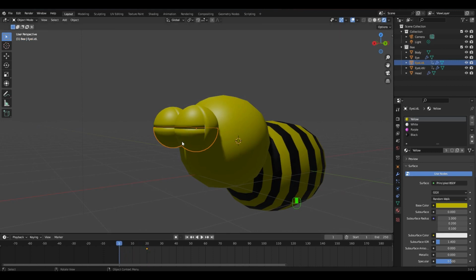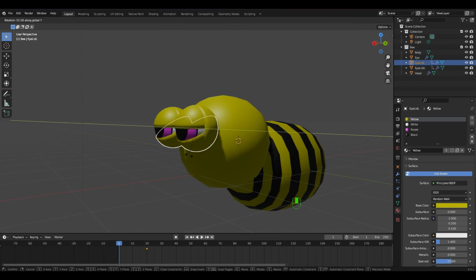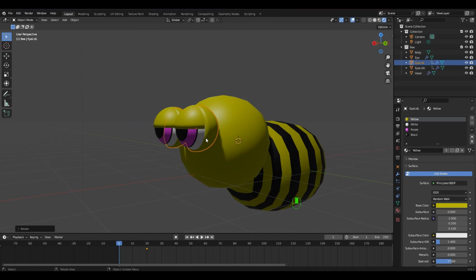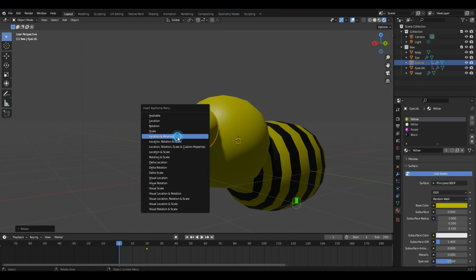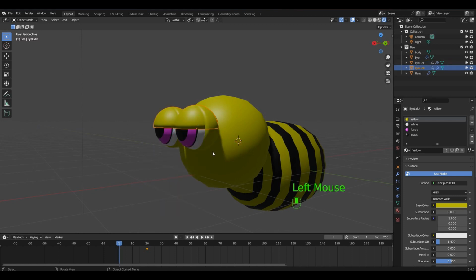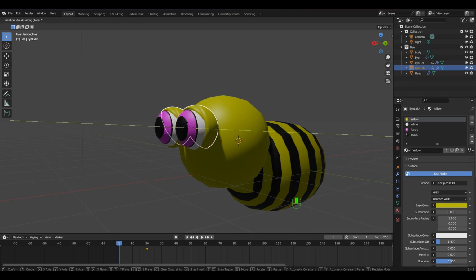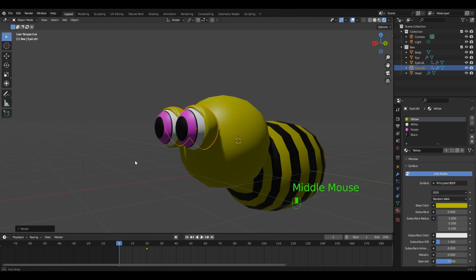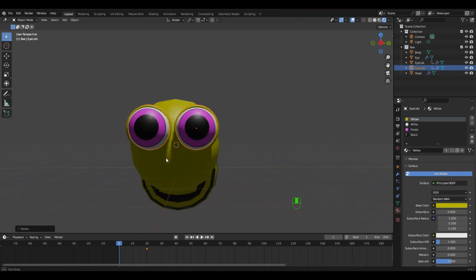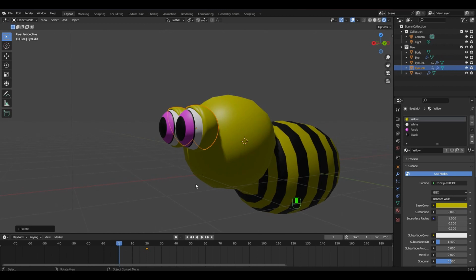And we want R, Y, and then just move this manually until you're happy with it. And then press the I on the keyboard, set the keyframe for location and rotation. Same thing here. Press R and Y, bring this lid up. And you can leave it slightly exposed. Just looks kind of cute. Then set the keyframe by pressing I, location and rotation.